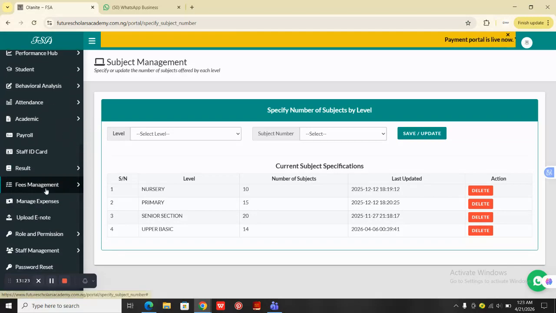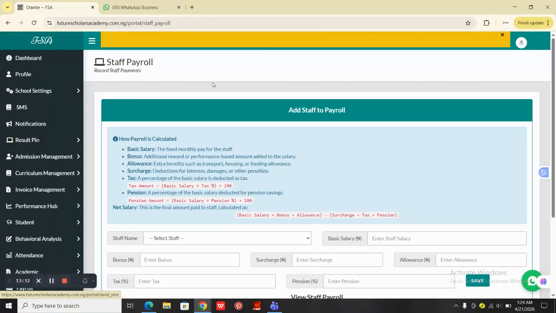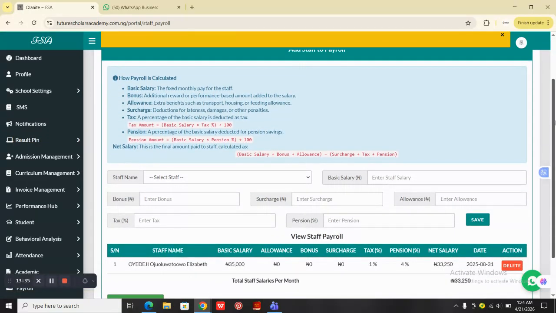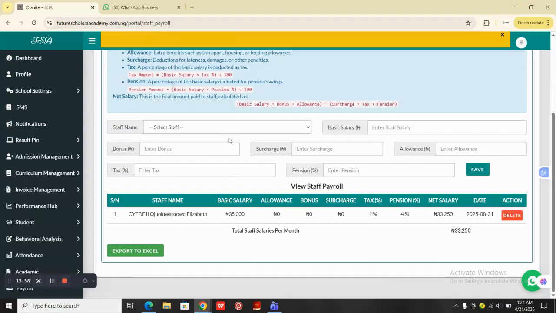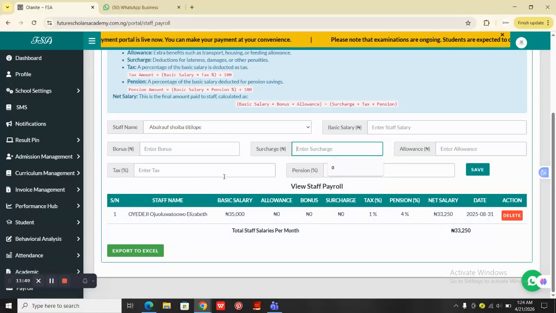So let me quickly move to payroll. If you look at payroll, the account officer or the admin can manage staff payroll. As you can see, you can just select the staff. Once you select the staff, input the basic salary, input any bonus, input any surcharge allowance, then put the tax. If the school is paying PAYE on behalf of the staff, you can put the PAYE in percentage. Then you can also put pension if the school is remitting pension on behalf of the staff.